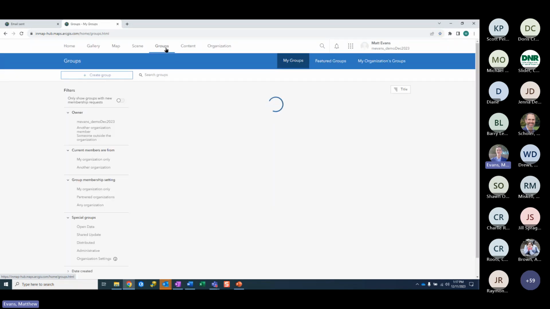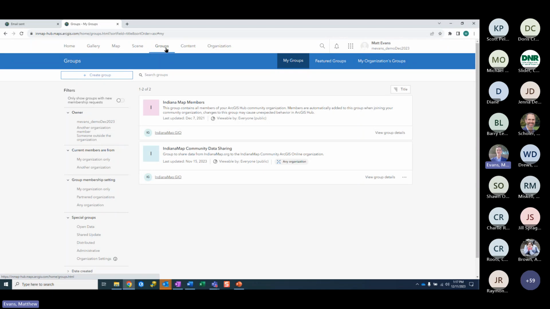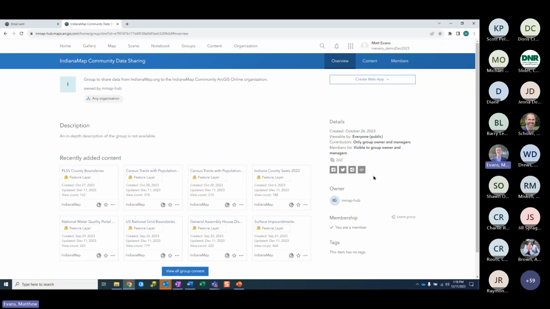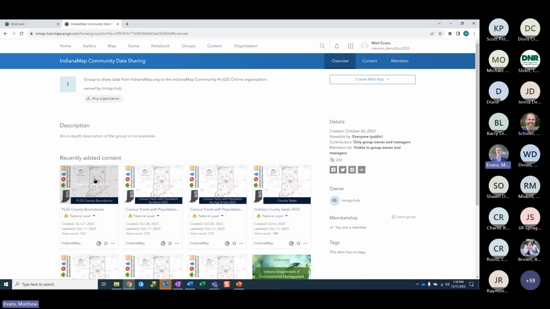an account, they are automatically added to this group that we created to share data from the IndianaMap site to this community organization. So if you press groups at the top of the page, you can see we are showing groups that I'm an active member in. And this IndianaMap community data sharing group is the group where all of the 260 odd layers that are on indianamap.org are available for users to pull directly into their maps and applications from.